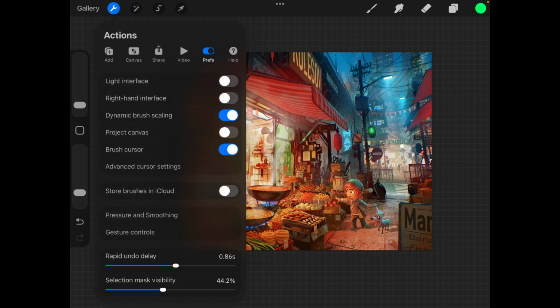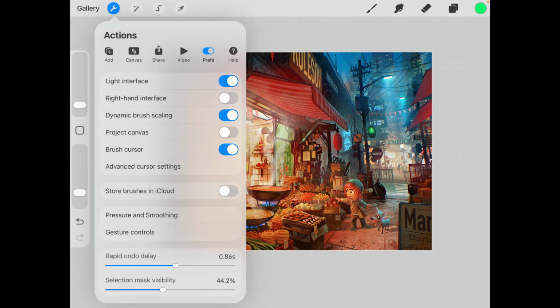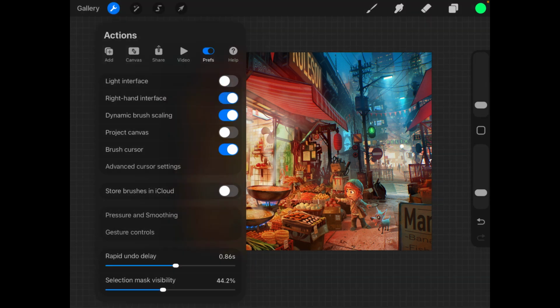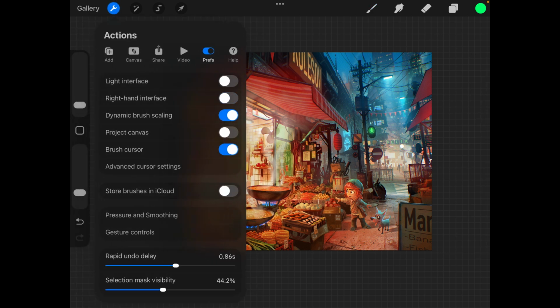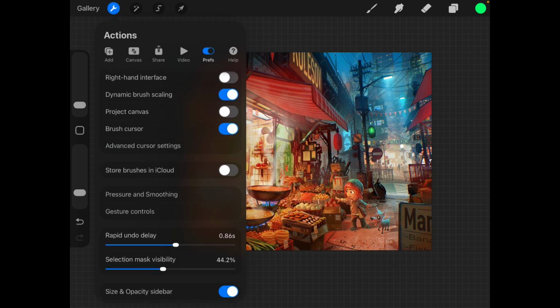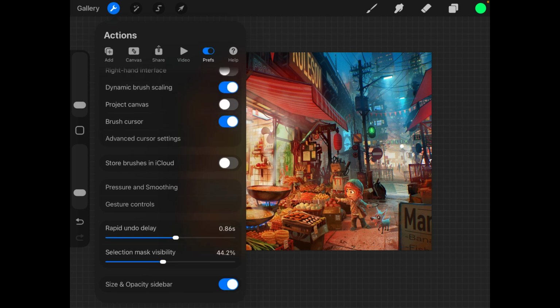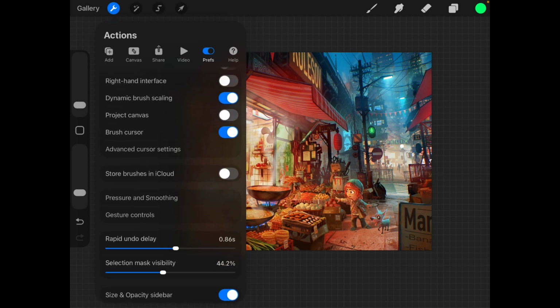We got the preferences. We can choose to set the light interface, the right hand interface. The dynamic brush scaling, we can choose to project the canvas. We can choose to display your brush cursor, which I personally recommend to always turn on unless you're working on very small details. We also have advanced cursor settings. We got pressure and smoothing, gesture controls. We can choose rapid undo delay or selection mask visibility.